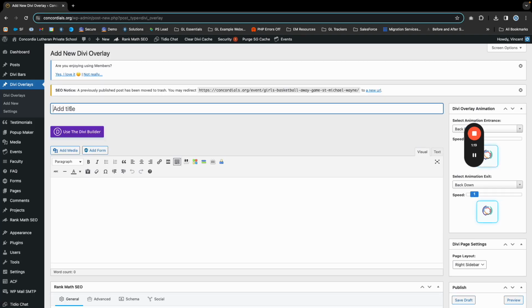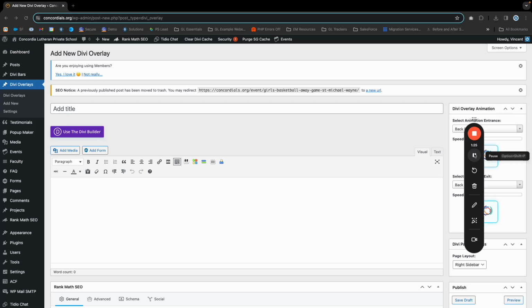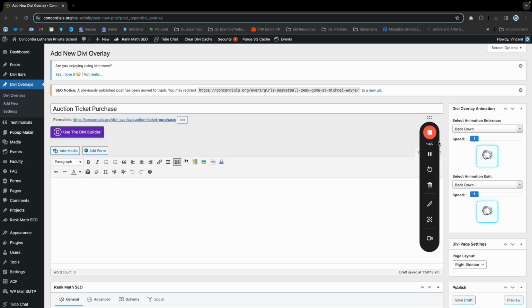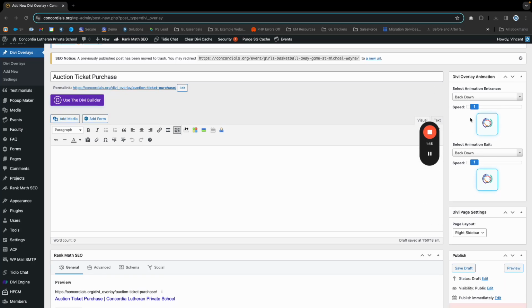Then we're going to add a title to our pop-up. In this case, we can do a pop-up for an auction. So we'll just call this auction ticket purchase as an example. And the next thing we like to do is adjust some of these general settings here.